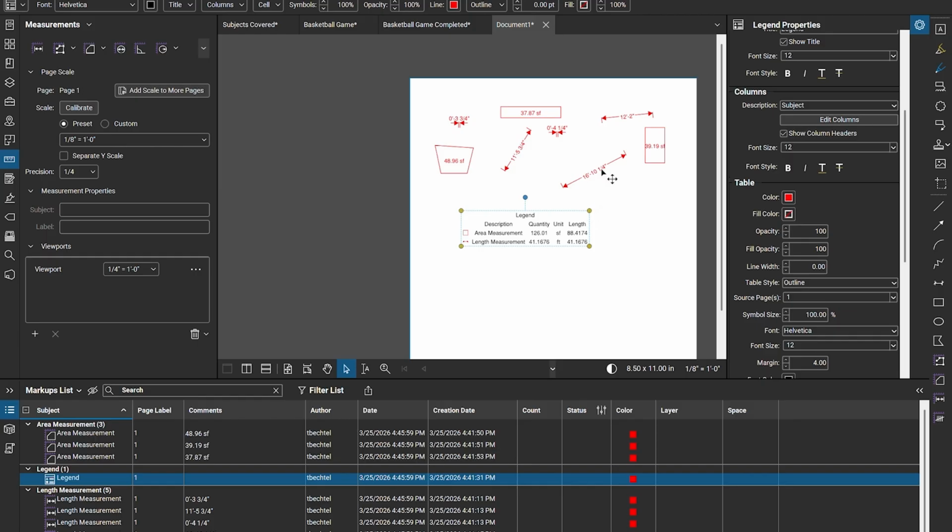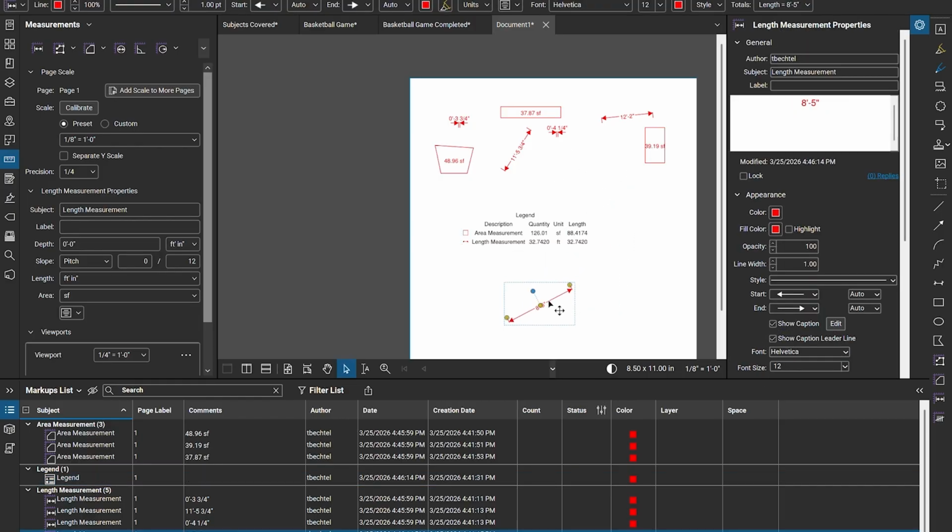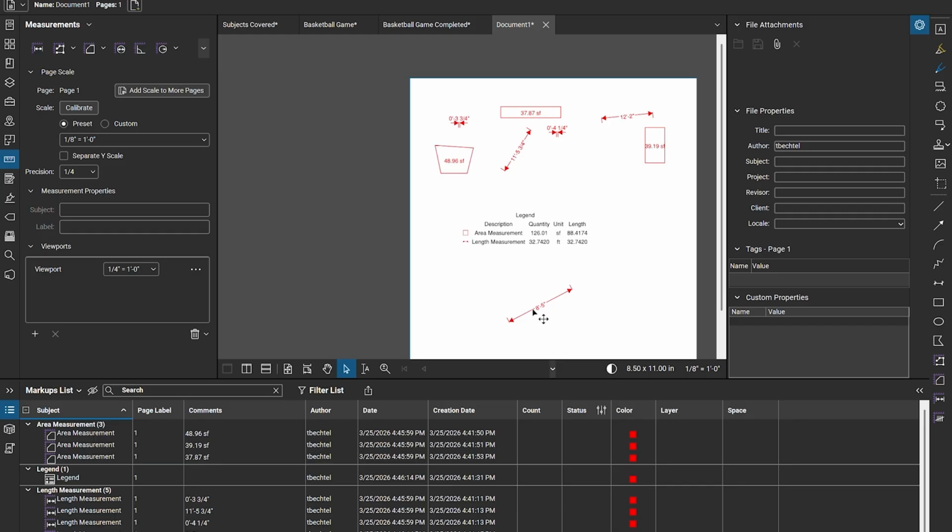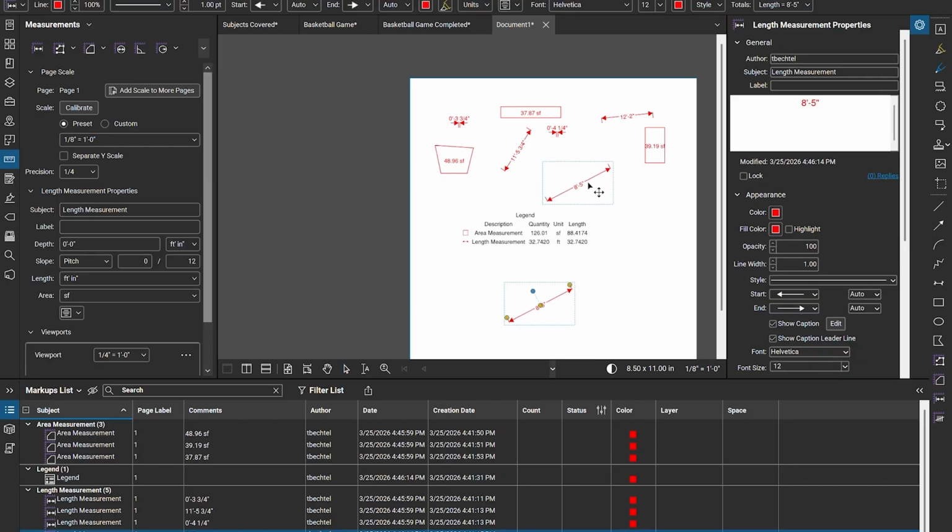So this 16 foot out in space here, if I drag it down to that viewport, it's going to update, and now it's 8'5" because it's half the scale. It's going to measure half the distance. So viewports allow you to have different measurement scales in different parts of a page, which is useful if you have things like a detailed breakout area on a page that is meant to be scaled differently than the overall drawing.